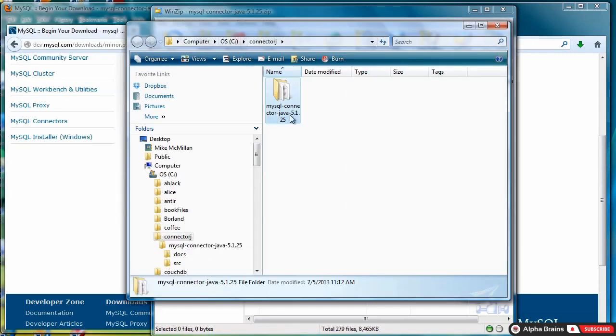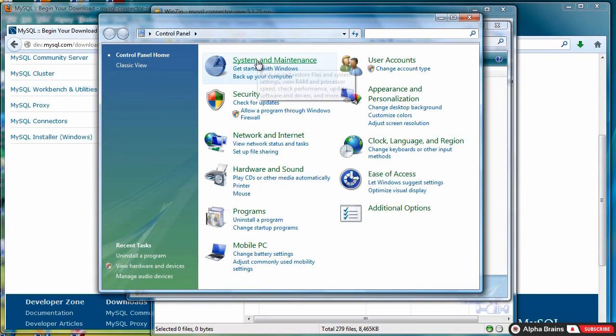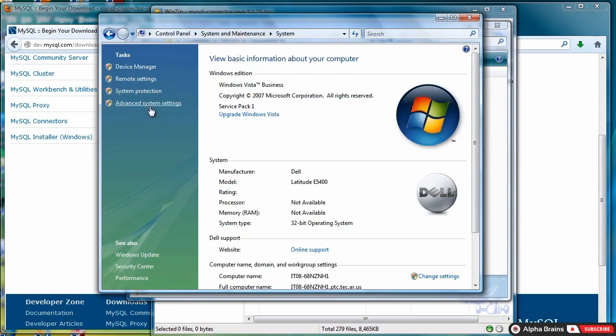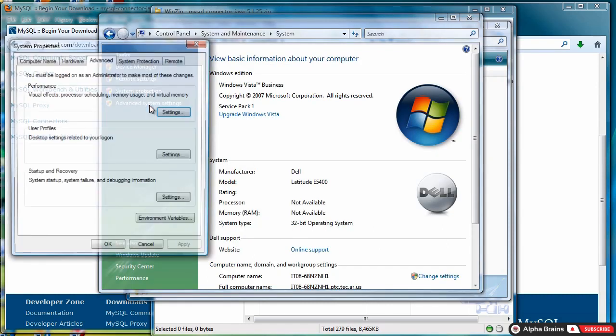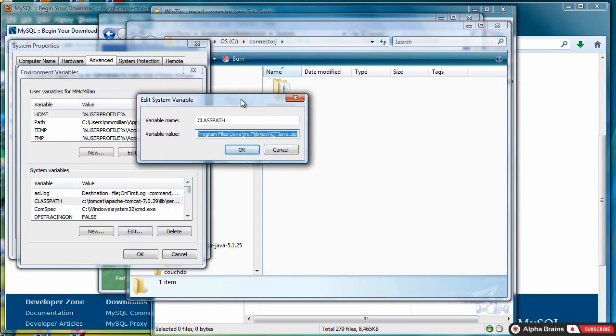But actually, we don't need to see this. What we're going to do now is add this path to our class path environment variable. Control panel. Let me bring this window over. Click System and Maintenance, and then System, then Advanced System Settings, Environment Variables. Here's our class path. Edit that.